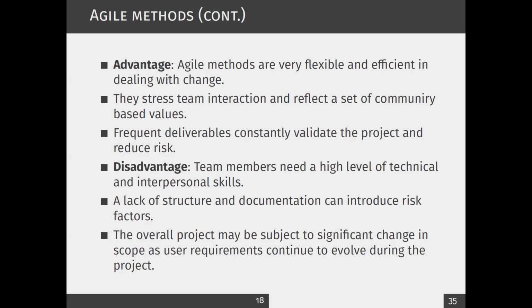But there are other disadvantages as well if you focus on the Agile method. One thing is that team members need to have high-level technical and interpersonal skills, because there are a lot of meetings, and within these meetings you have to sort everything out. So communication and interpersonal skills are a must. And you have to have a strong technical background.